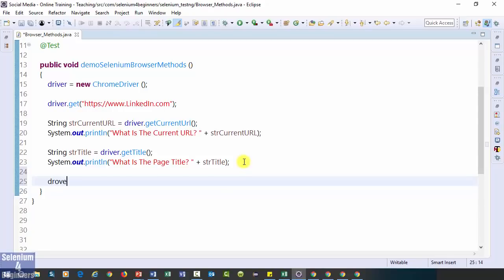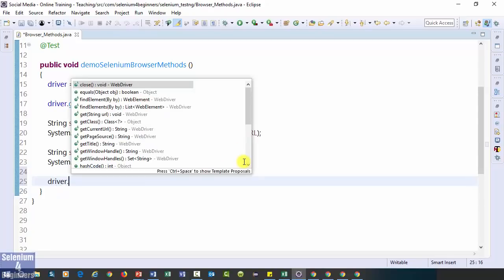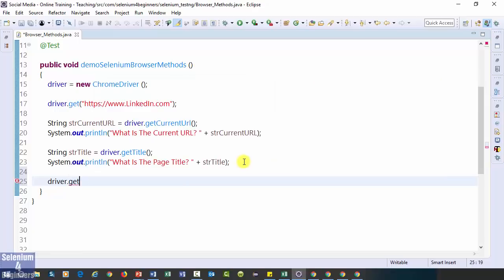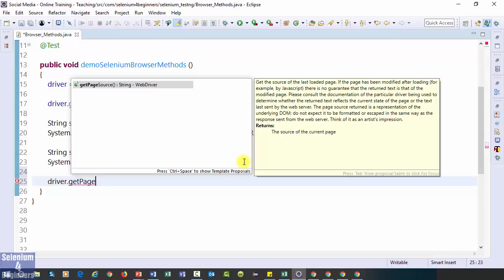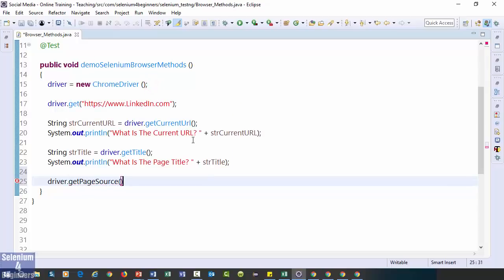Write driver.get page source. This time, I will not assign an object reference like getCurrentUrl and getTitle. However, I will print the page source when it is returned to the method.